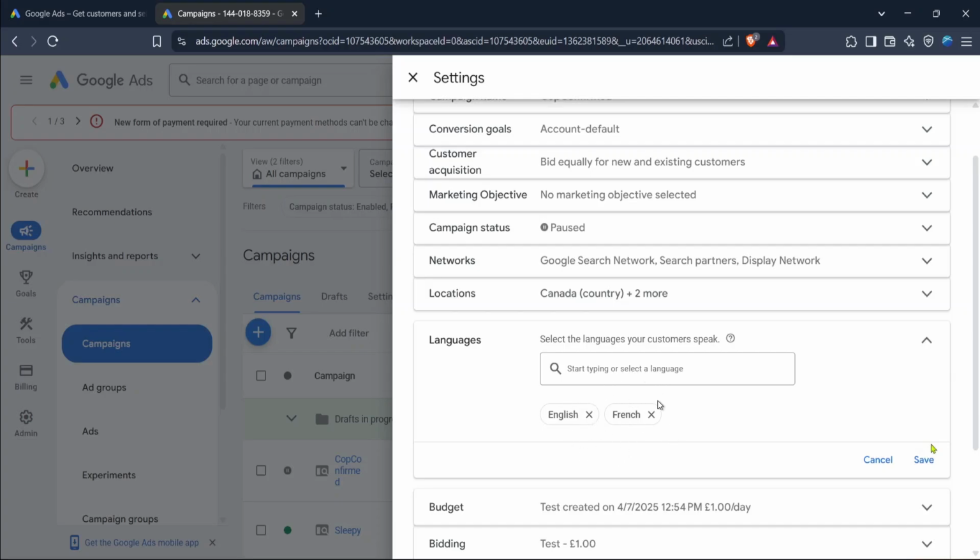For me, English and French is chosen, and you can also type in other languages, and then simply click on the save icon from here, and it will simply add those languages to your ad now.